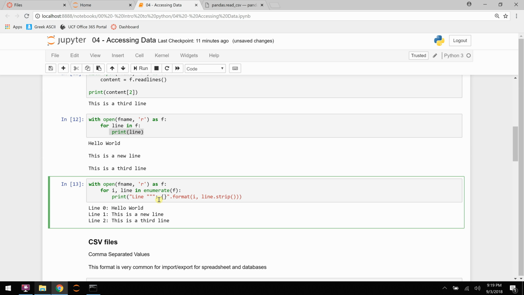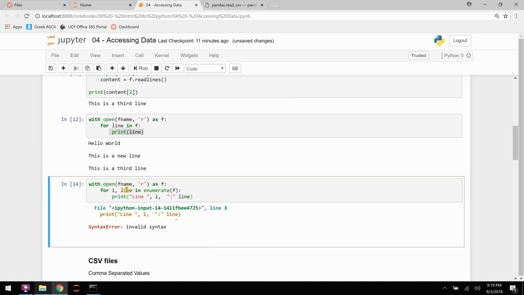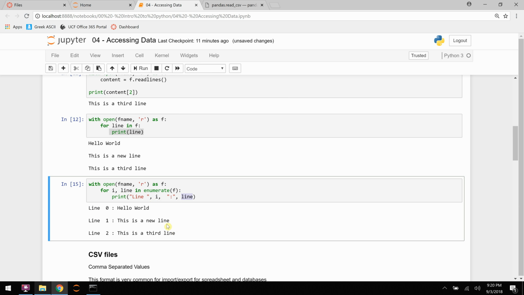We're going to do comma i, comma, oops, colon, line. And we don't need to strip it; stripping just takes off the newline characters and whatnot, but that's what we want to print. Oops, what did I do there? Oh, I didn't put a comma. So each item has to be separated, so you have a string, comma, int, comma, string, and there you go. And that's what you get.